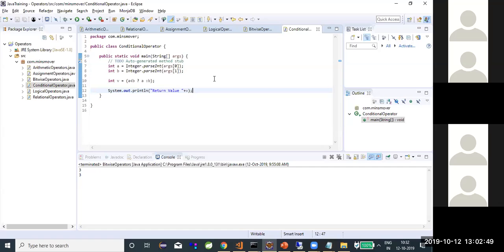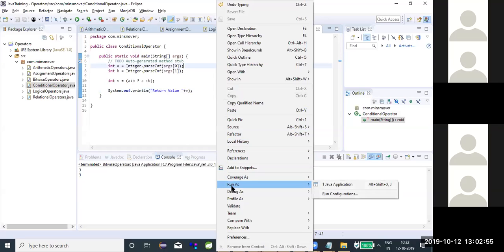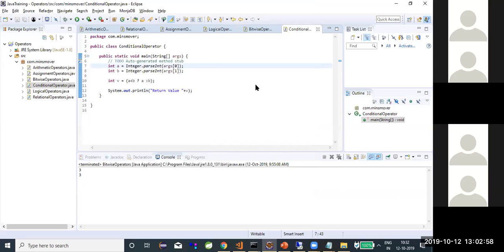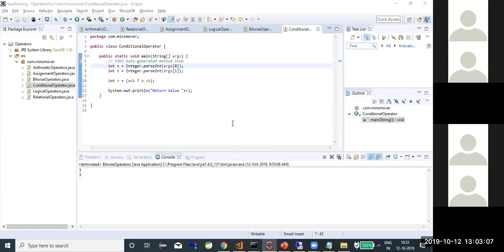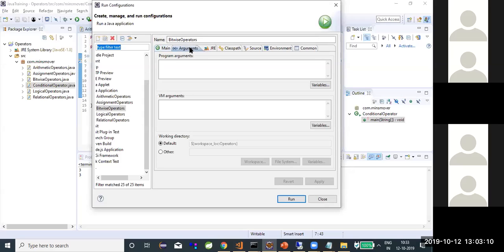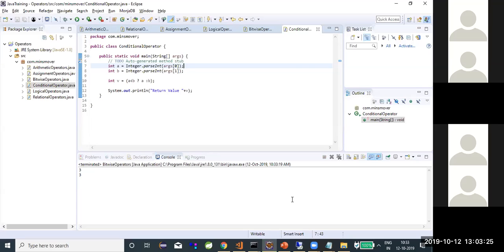We can have these arguments from Eclipse as well. We perform run as Java application, but we have an option of run configurations. In run configurations, we can specify arguments here, under program arguments. We want to input some program arguments, 10 and 15. So we'll apply and run. What was the code? Which one was the execution? Conditional operator.